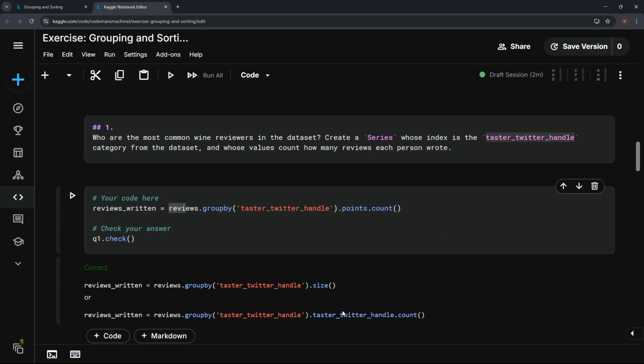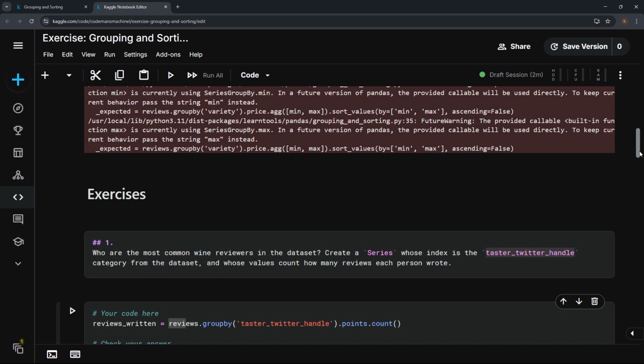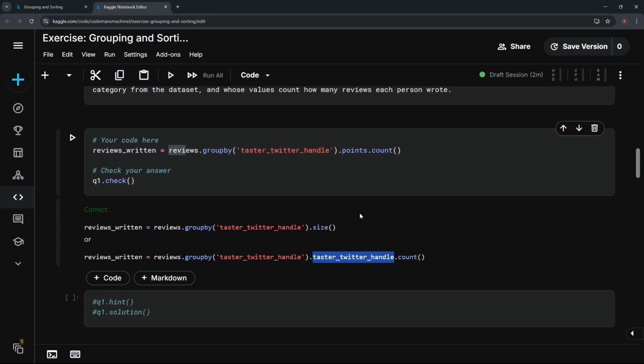Except we didn't even need to do Twitter handle. I guess it's because points and Twitter handle, they're both going to be filled in. I mean, a list like this wouldn't have the Twitter handles blank. You know what I'm saying? So, Twitter handle or points, it doesn't really matter. See? We put this in there, boom. And we could have just done it by dot size as well, turns out.